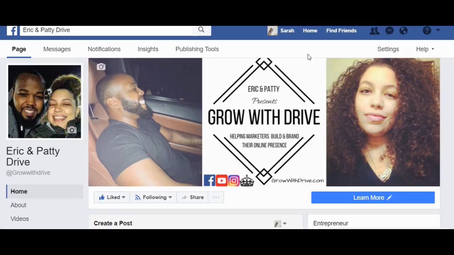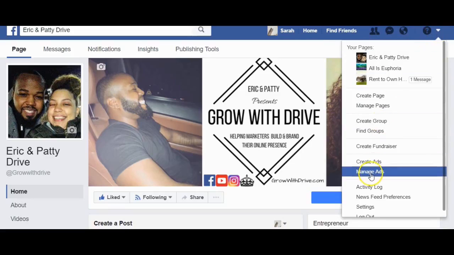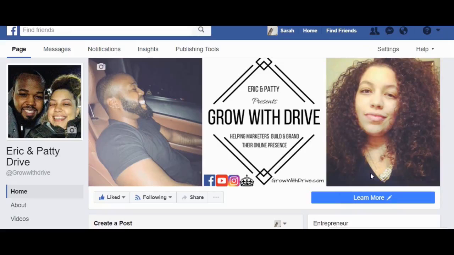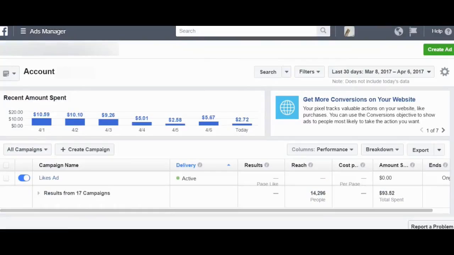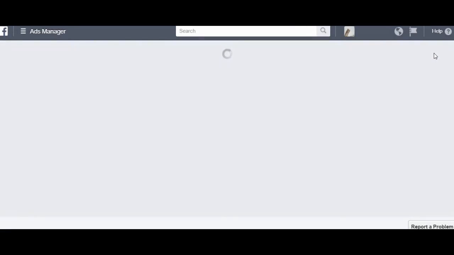When you have a fan page, they already give you an ads manager. So what you're going to do is go up here to this arrow, go down to manage ads, and it's going to take you to ads manager. Once you go inside your ads manager, this is the screen that you're going to see. Go to the top right hand corner, where this green button says create ads, and just press that.